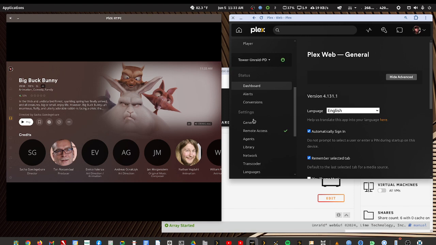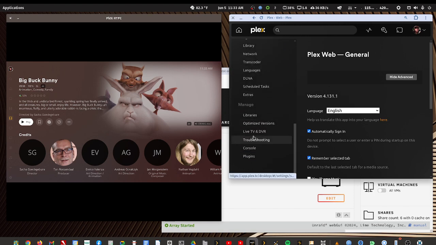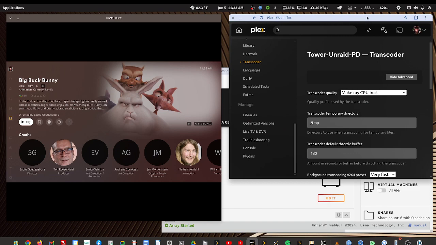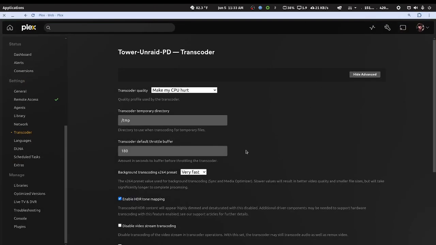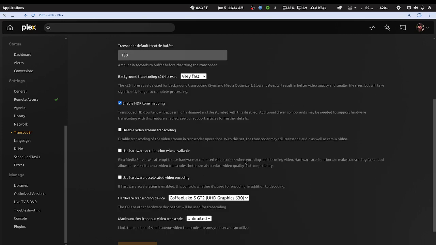I have to be on the right server. And I will find transcoder. Let me make this full screen. Now this test Unraid install on this 9th gen Intel CPU has now 32 gigs of memory in it. It had 16 when I first started it, and I've rerun the container to use half of that 32 gigs of RAM as transcoder temporary storage for the hardware acceleration. That saves wear and tear on your SSD drives that may be running your containers.